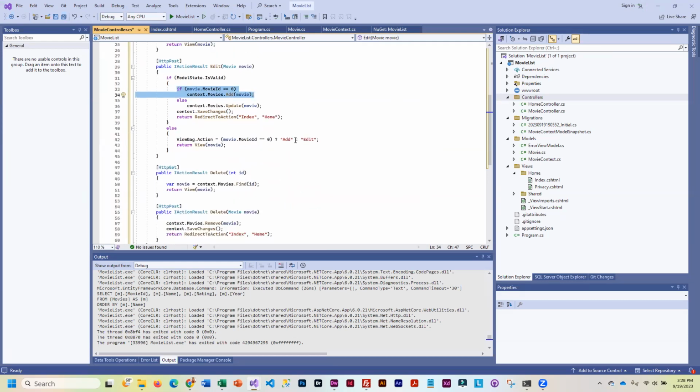And then if there's an error, here it's checking to see the movie ID. So if it is 0, that means they're in the add mode. And if it's not, they were in edit mode. But either way, it goes back to that page and displays the error because they have to fix it.